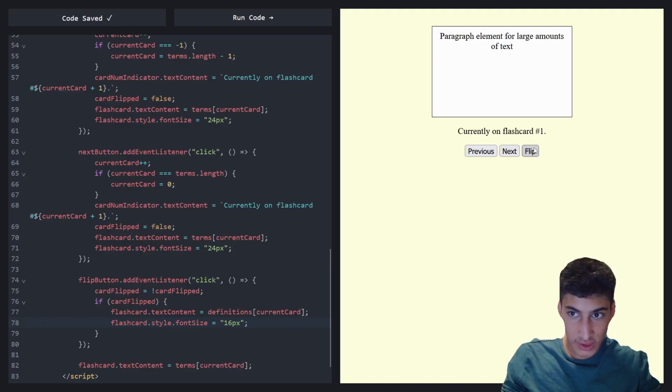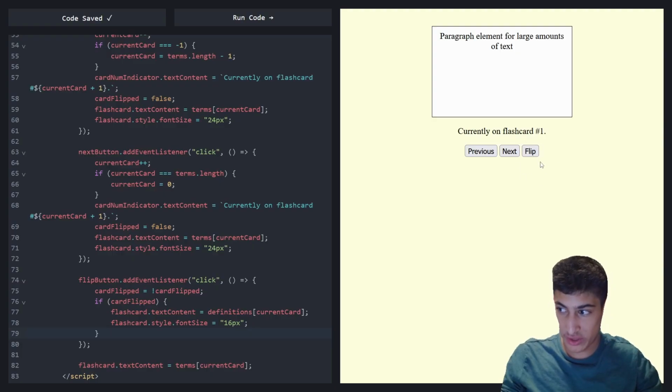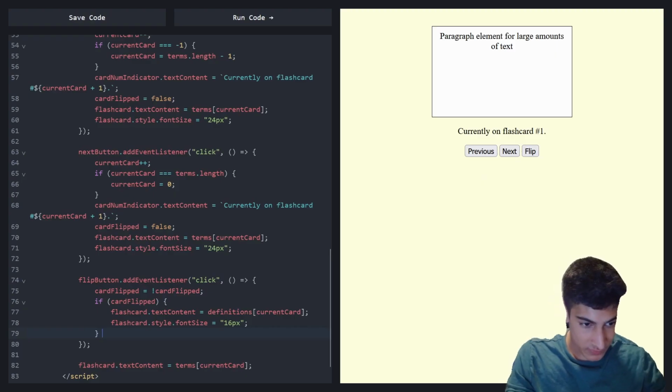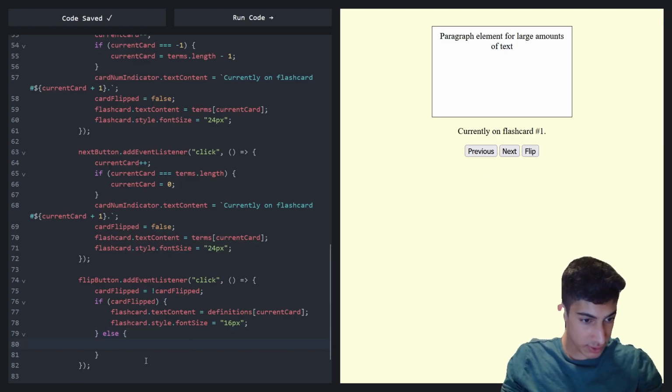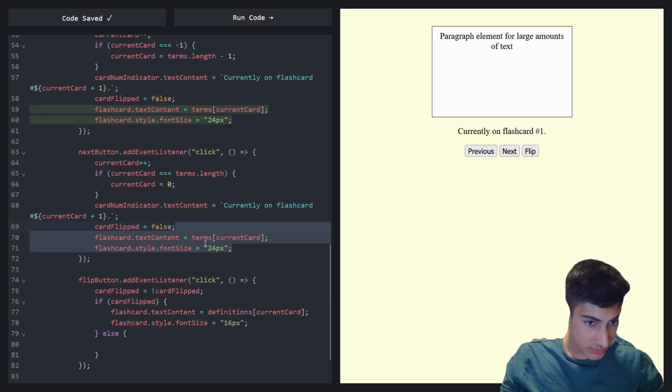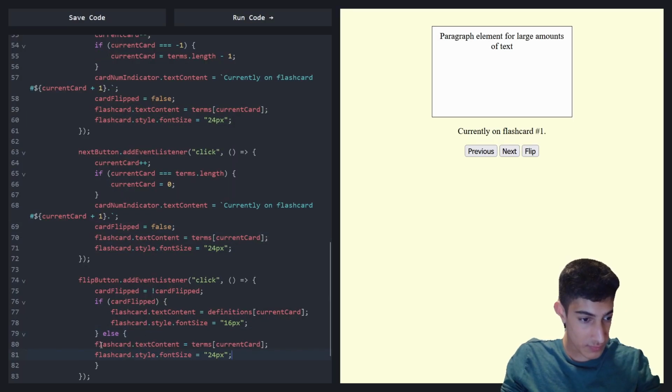And now, as you can see, displaying definitions works perfectly. But right now, the flip button is more of a one-time thing. It doesn't really allow us to go back to the term. So in order to do that, we have to have an else after this if statement. And then this else will do pretty much the same thing, except it'll display the term instead of the definition. So we can actually copy these two statements from here, which will display the current term.